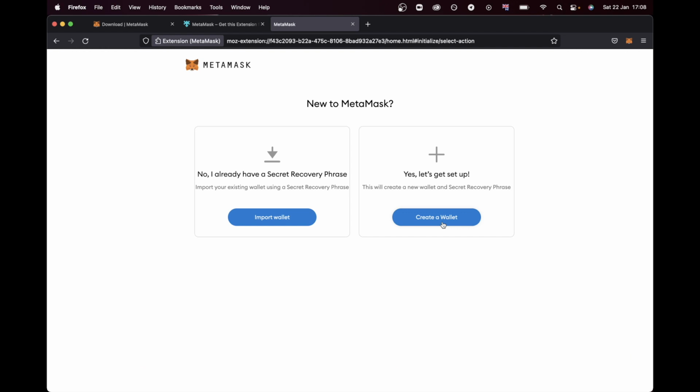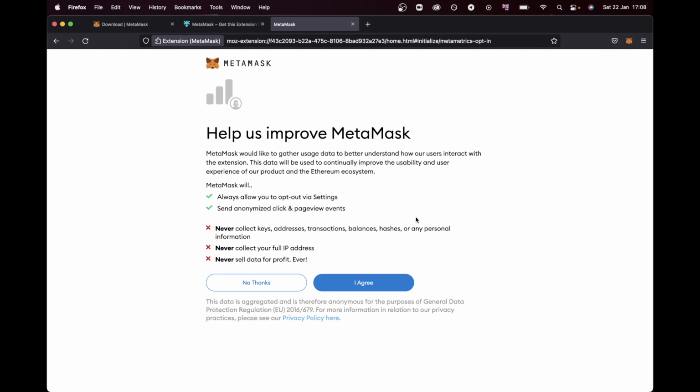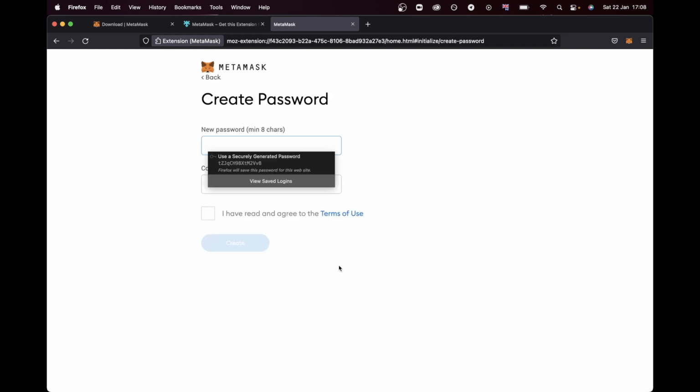So now we've got that out of the way. Now all we're going to do is click over here. If you're new to MetaMask, create a wallet. Now you'll see this. You have to read through it. If you agree, you agree. If you don't agree, then you can never use MetaMask and you will click no thanks. Okay, so right now I'm going to click I agree and we're going to move on.